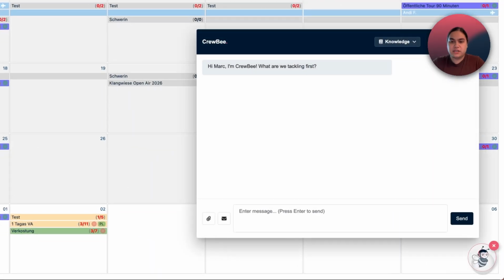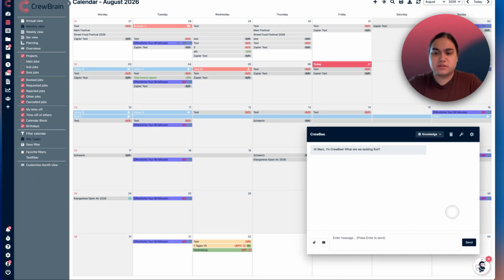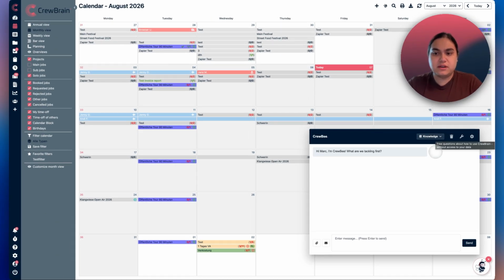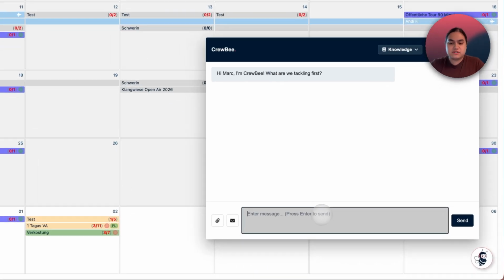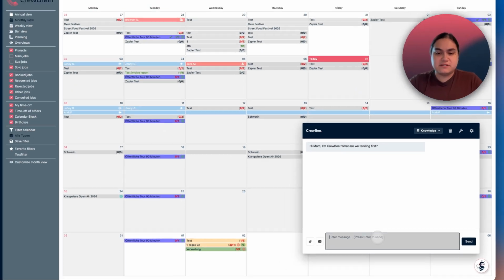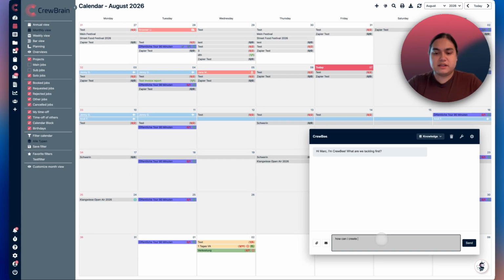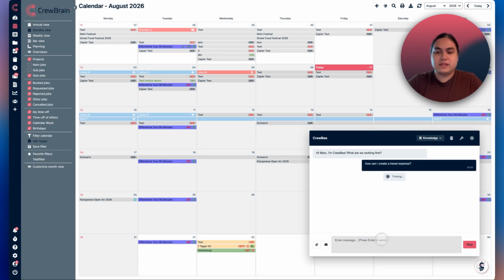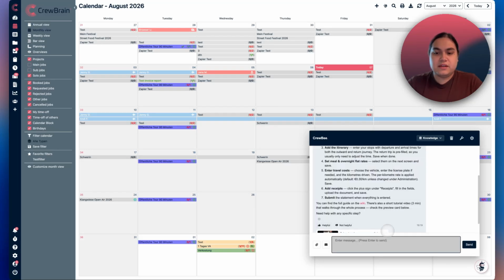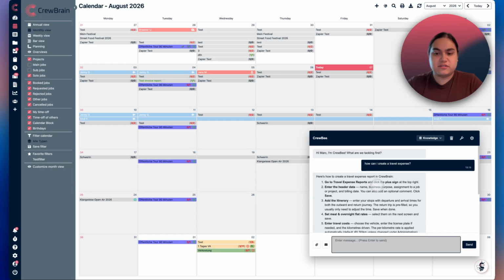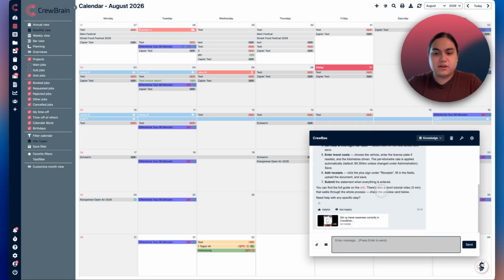Okay, let's start out with Crewbee. Crewbee will always be in knowledge mode by default. Knowledge mode is free. Knowledge mode will remain free, just like our legacy AI assistant in the help section. You could, for example, start out with asking about travel expenses. How can I create a travel expense? And Crewbee will have a look in the documentation and its own knowledge base, and then let you know how you can create a travel expense. If there's a wiki link or a YouTube video, it will also show you the link, for example, right here, and the tutorial video if we have one.